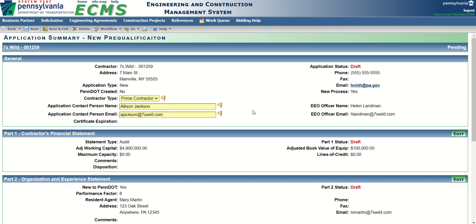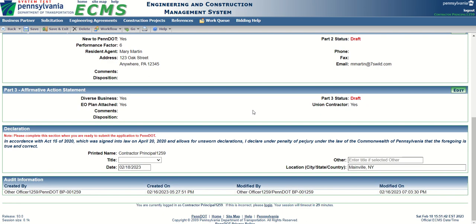Go to the last section on the screen, the declaration section. Read the statement. In accordance with Act 15 of 2020, which was signed into law on April 20th, 2020, and allows for unsworn declarations, I declare under penalty of perjury under the law of the Commonwealth of Pennsylvania that the foregoing is true and correct.